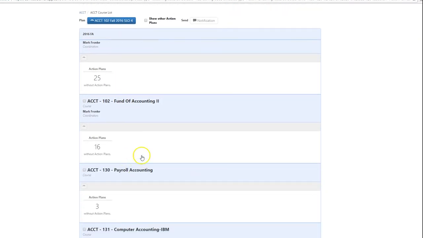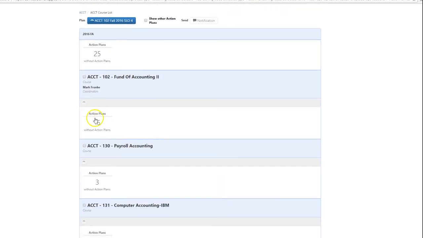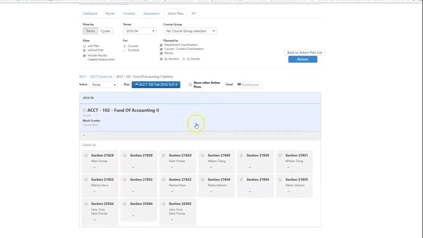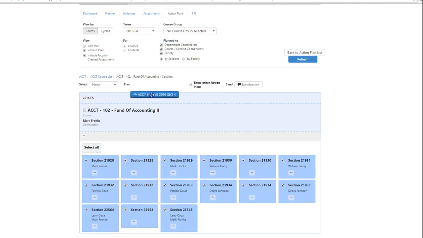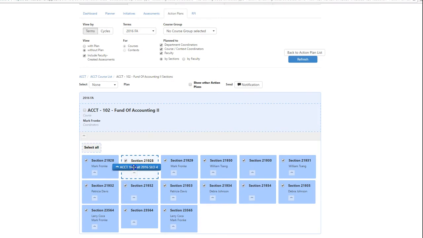This is for the whole accounting department, and I'm going to find Accounting 102, and here are the sections that were in the fall of 16. So I'm going to click Select All. You could just click on specific sections if you want. I'm just going to put this plan in all of them. And now I go up to the plan itself and drag it into this area down below. And I'm going to get a notification. This is a confirmation saying that I'm ready to attach this action plan to those sections.